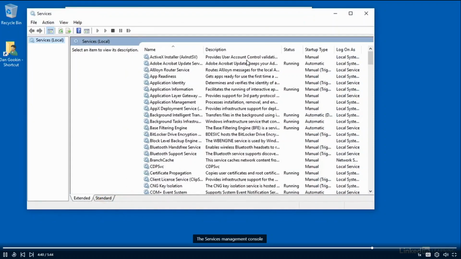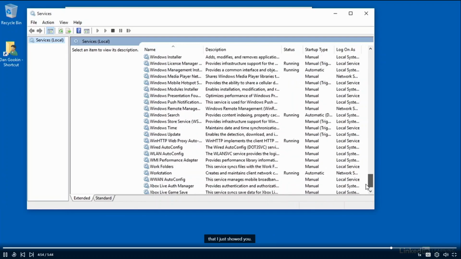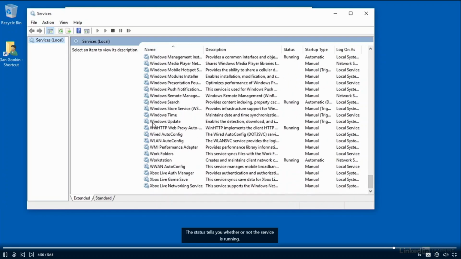The Services Management console lists services by name plus a description, which you can see better when you widen the window and adjust the column spacing. The list here is sorted alphabetically. I'll locate the Windows Update service that I just showed you. The status tells you whether or not the service is running. Startup type determines whether the service is started automatically, upon request or manual, or whether it's been disabled.